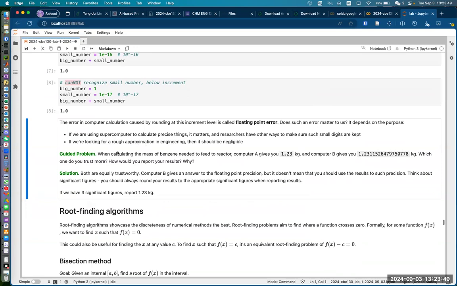So here's a problem. When calculating the mass of benzene needed to feed a reactor, computer A gives you this and computer B gives you this. Which one do you trust most? And how would you report your result?